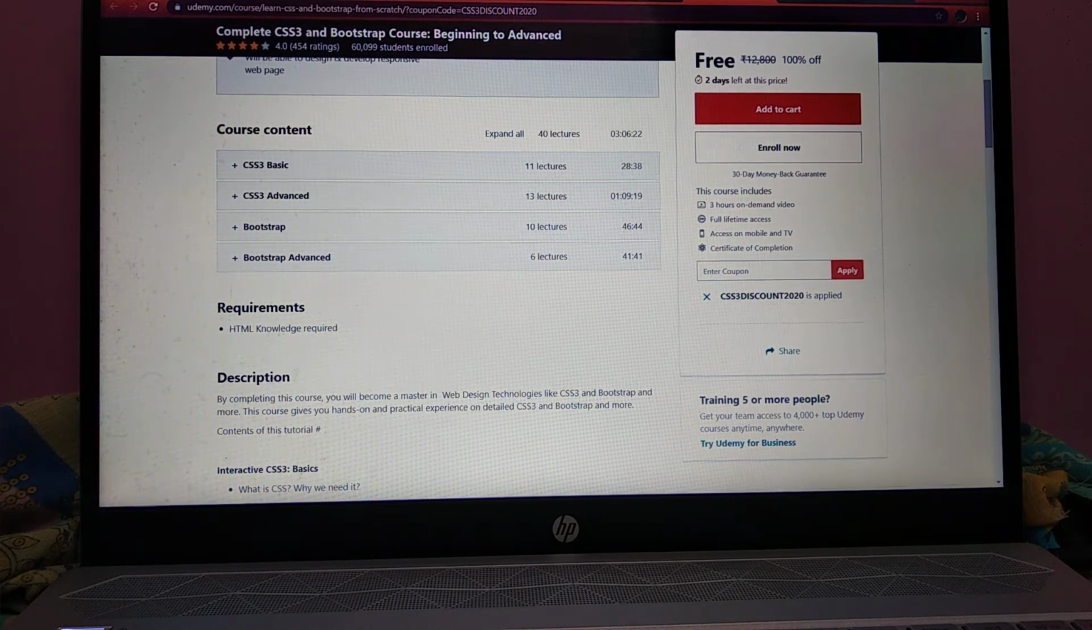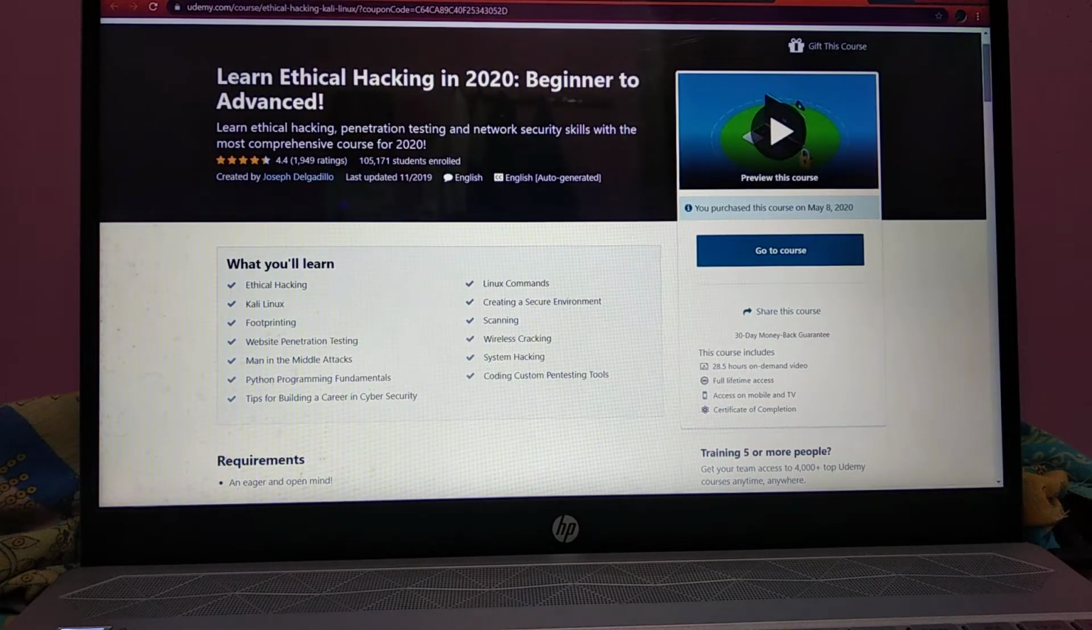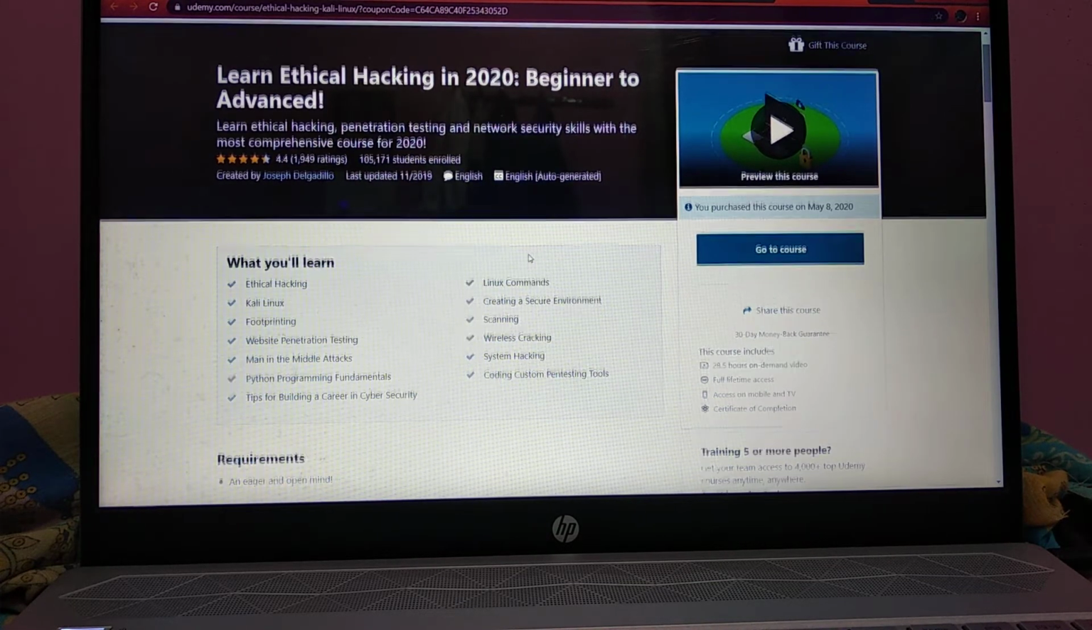I think this is very useful. Everyone has an enthusiasm to learn this course. Learn ethical hacking in 2020, beginner to advanced level. In this course, you will learn all the things about ethical hacking: Kali Linux, footprinting, website penetration testing, etc. I already registered for this course, so I am unable to show the coupon code, but the link is provided in the description. Please go through that.